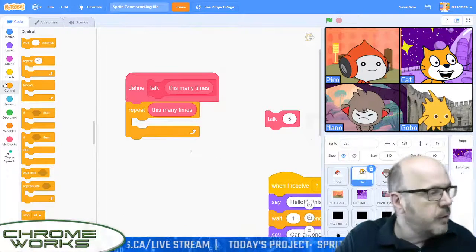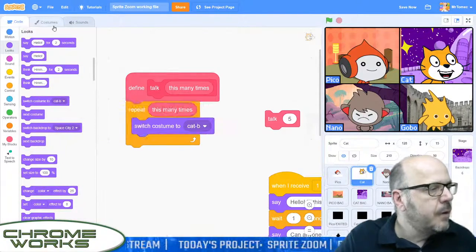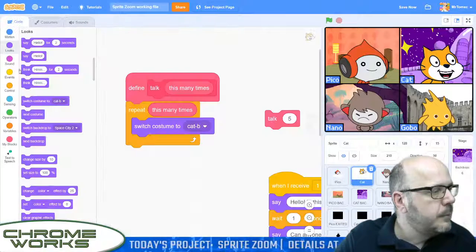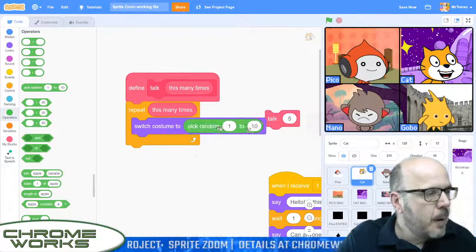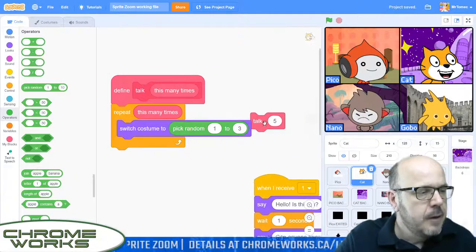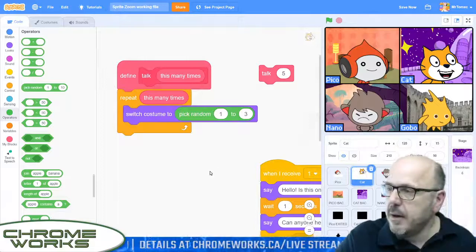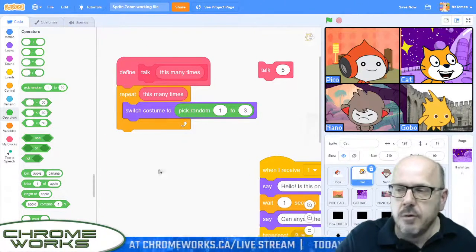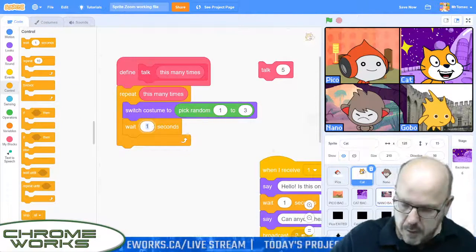So inside there, we're going to go switch costume. Let's go to our looks commands. We'll switch costume. And the costumes we're trying to switch through are the 1, 2, and 3. So we're just going to pick a random number between 1 and 3. And we're going to pop that into this space. And you can change that depending, of course, on how many costumes you have. I've got quite a few of them in that file if you guys are interested in getting all the sounds. And then we're going to just wait a little bit. Let's put just a 0.1 second delay in here.